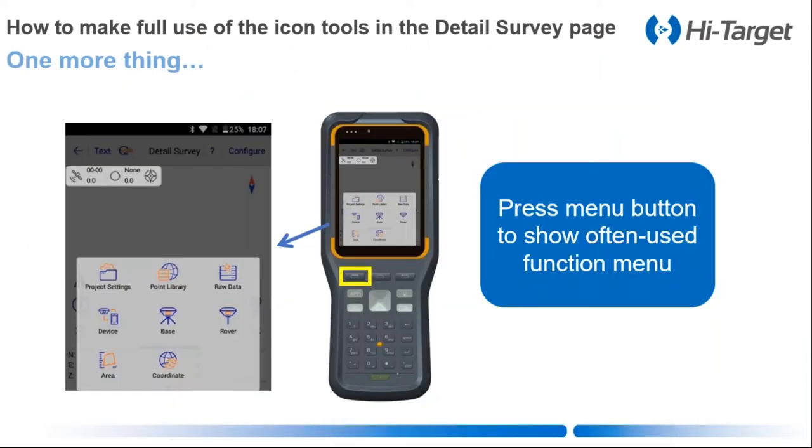Okay, one more thing. On the detail survey page, users can press the menu button to enter some often used functions directly, such as project setting, point library, raw data, and base and rover setting.